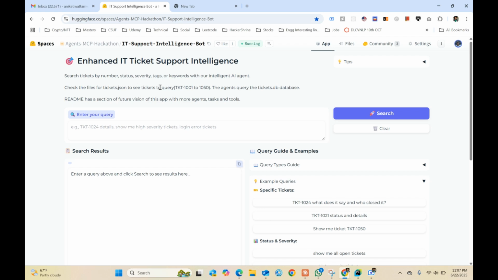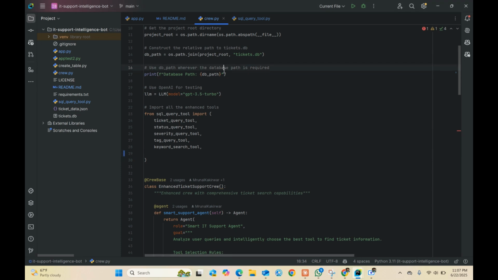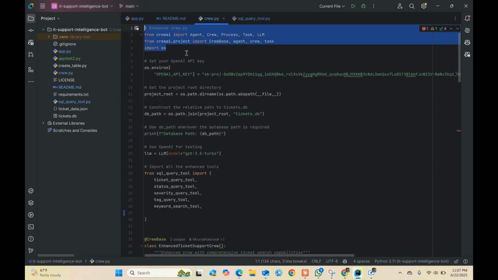So let's dive into the code and see how this works. Right, so I have the CrewAI agentic framework that I'm going to use here. In this case, you can ignore the OpenAI API key. You can use your own OpenAI API key or any other Gemini models as well. So the first thing we need to do is import all the stuff.